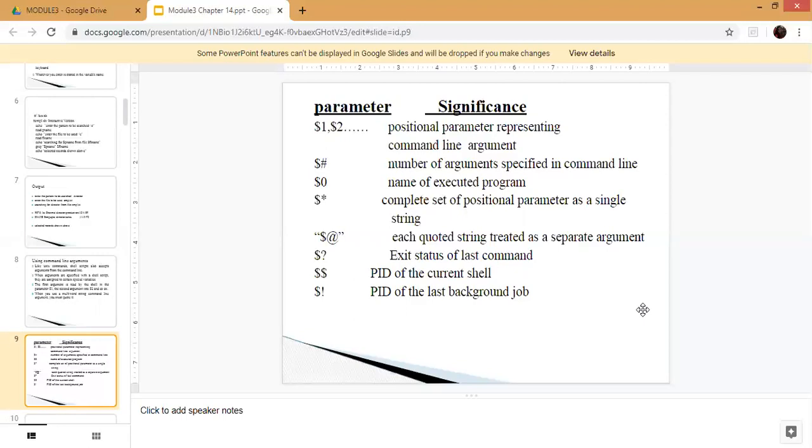$* gives me the complete set of positional parameters as a single string. So it tells me the total set of positional parameters in one complete file or a shell script. $@ means each quoted string is treated as a separate argument. Like we said, if we have multiple words in a single argument, then each of them is treated as a separate argument. $? tells you the exit status of the last command. We'll see what this exit status is in the next few slides. $$ indicates the PID of the current shell, and $! gives the PID of the last background job.